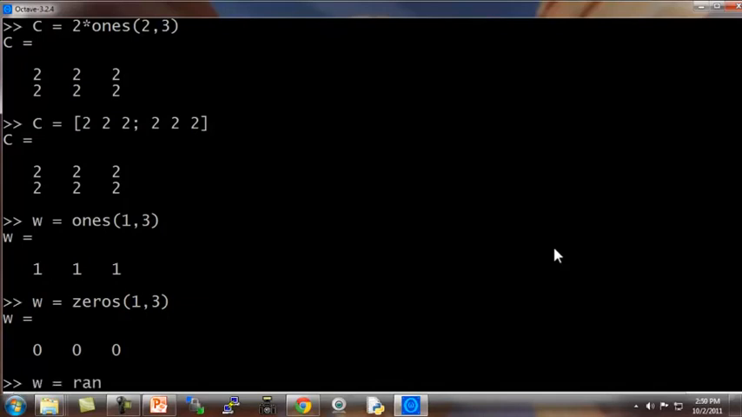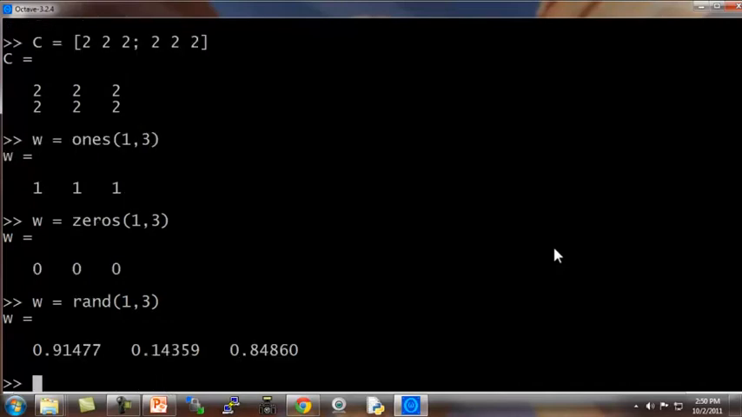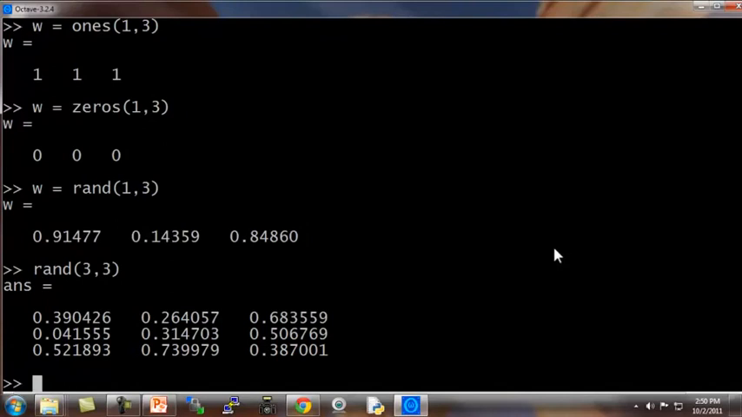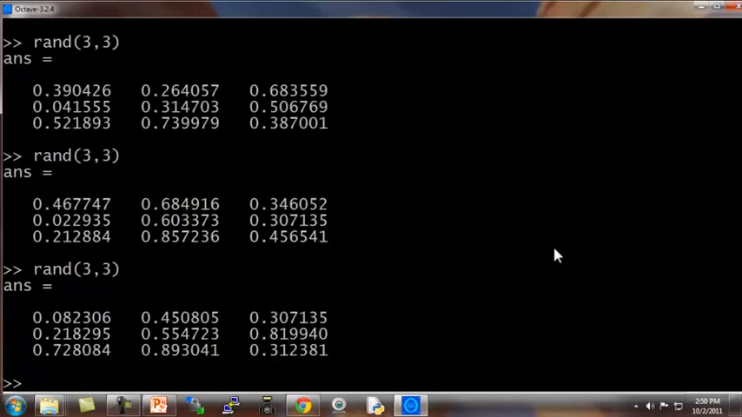If I do W equals rand(1,3), this gives me a 1 by 3 matrix of all random numbers. If I do rand(3,3), this gives me a 3 by 3 matrix of all random numbers drawn from the uniform distribution between 0 and 1. So every time I do this, I get a different set of random numbers drawn uniformly between 0 and 1.